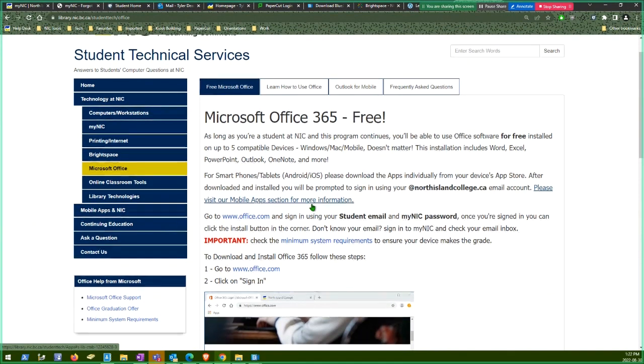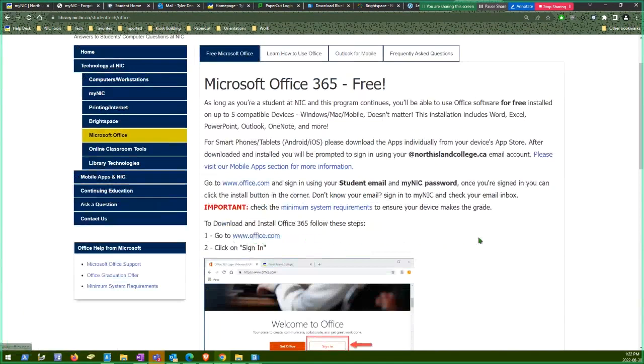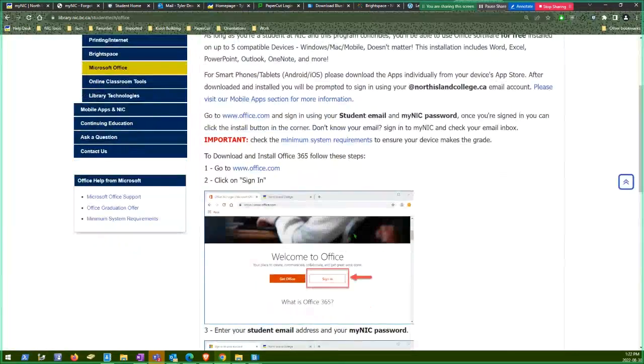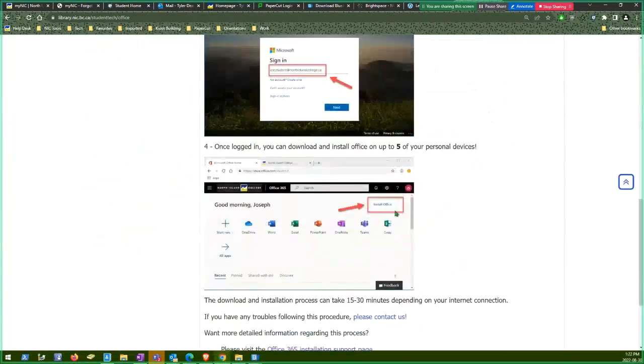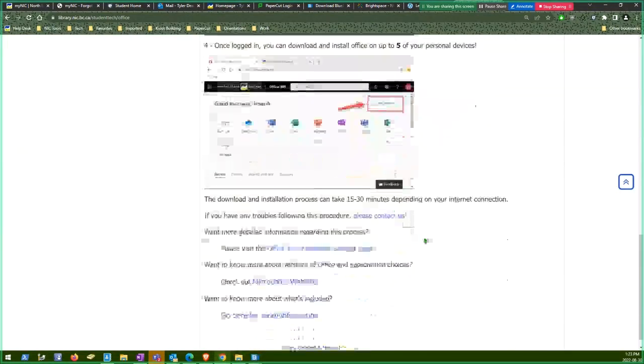It's very easy to get this. You go to office.com, sign in using your NIC email address and your current NIC password. Click the Install Office button here. It is going to download the executable for you to click and then install Office 365 onto your computer. This is available on mobile devices as well. The installation process is slightly different.